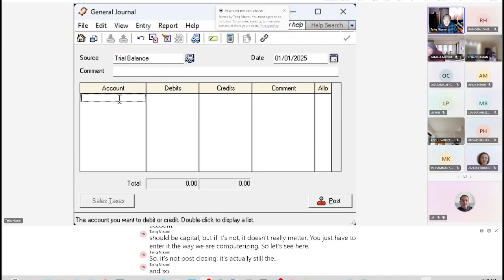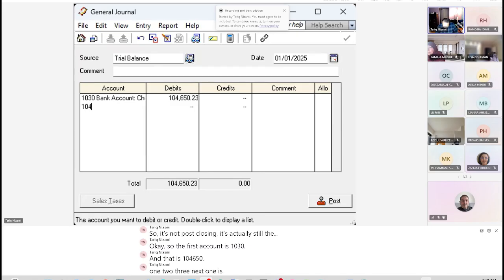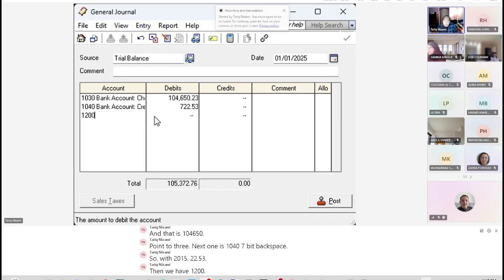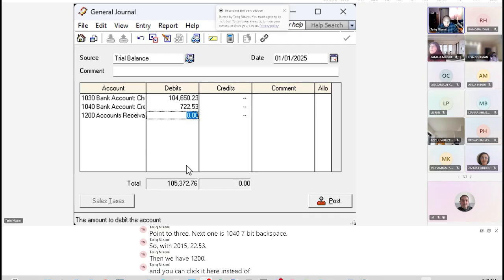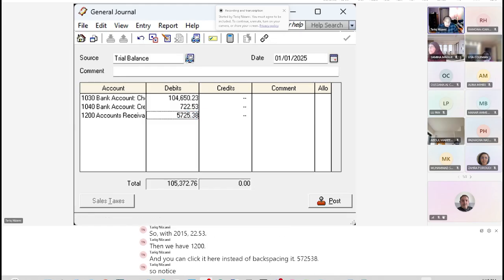Okay, so the first account is 1030, and that is 104,650.23. Next one is 1040, 720, so it's a bit backspace. 720.50, 22.53. And then we have 1200. And you can click it here instead of backspacing it. 572538. So notice here accounts receivable.